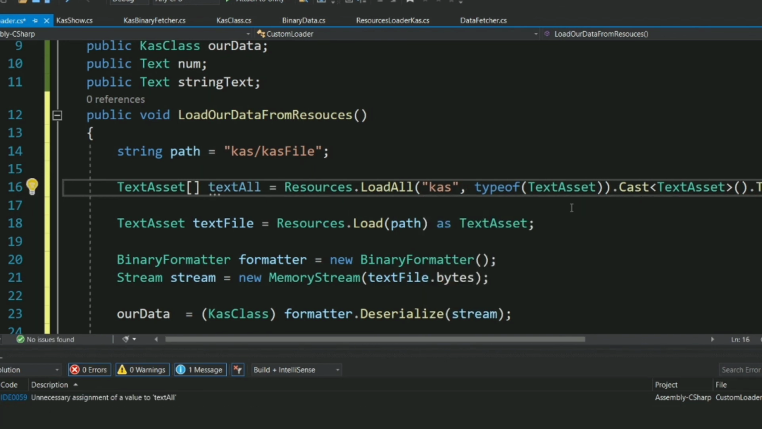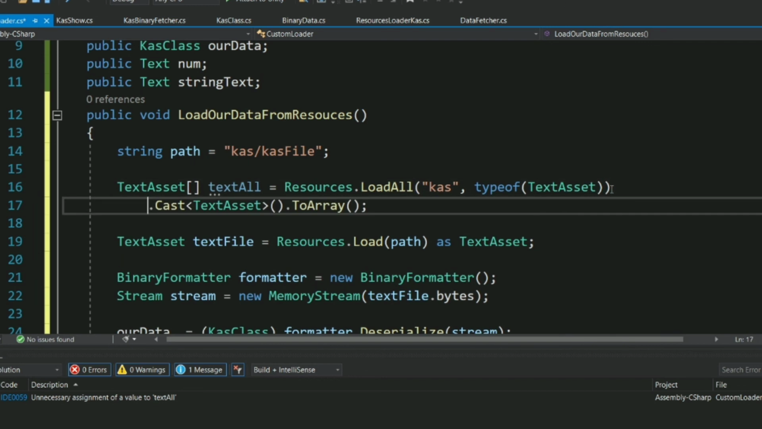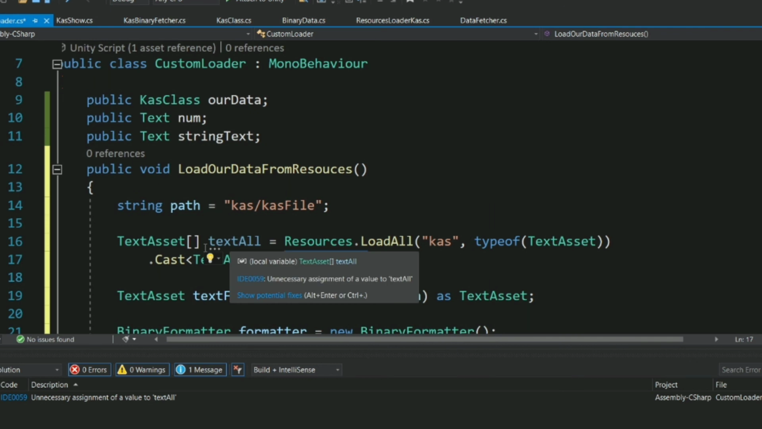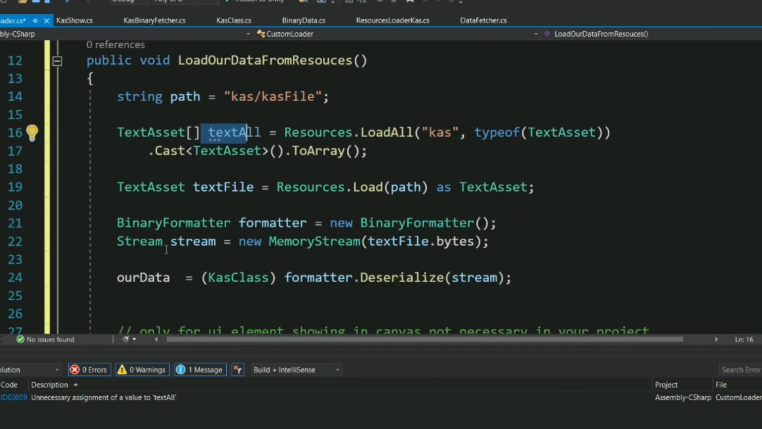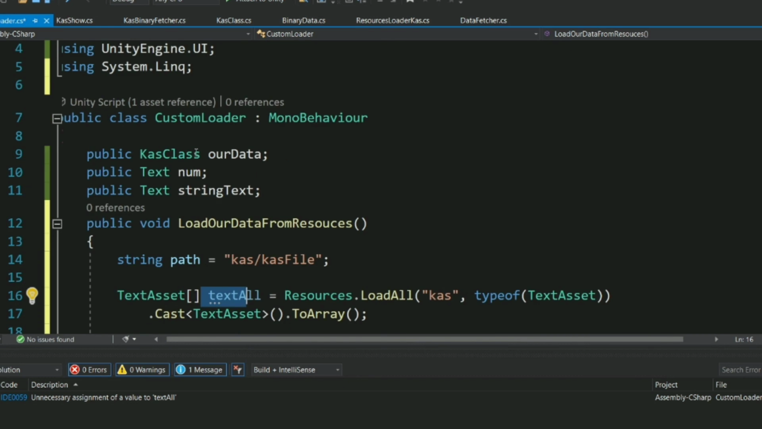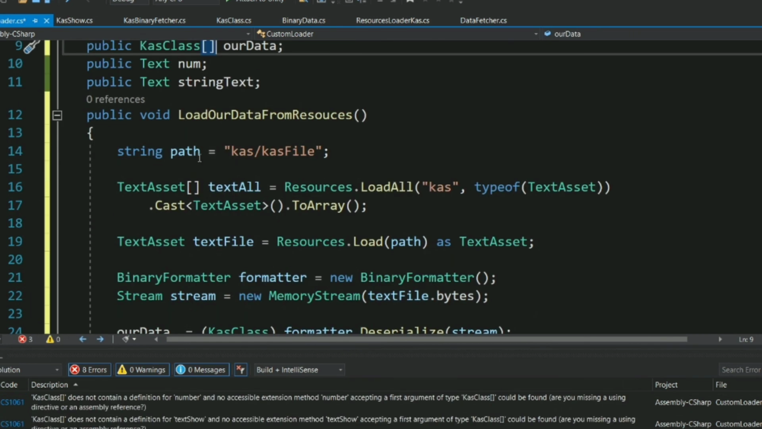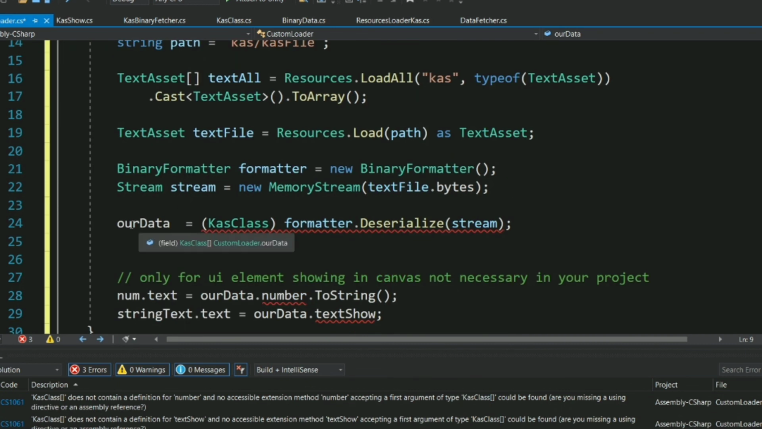So let me show you if you are not seeing that. For that I have used this cast, and after that the ToArray. So you have to use that, and it will create an array of those text assets. So let's do one more thing. Let's create an array of this over here. And we have to do one more thing: let me quickly create a for loop for all this.